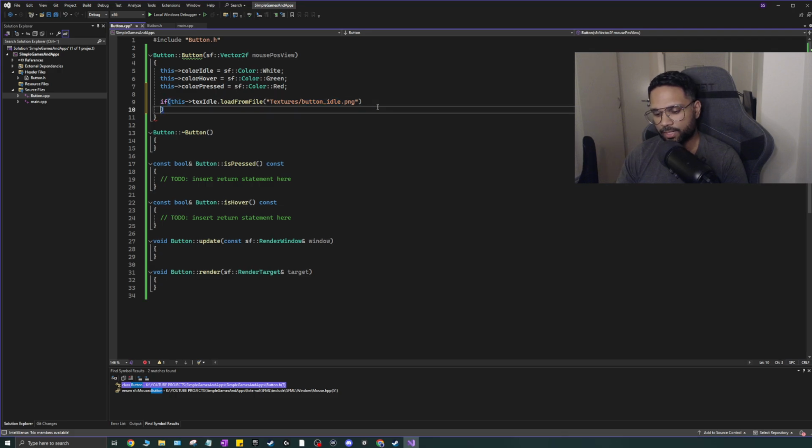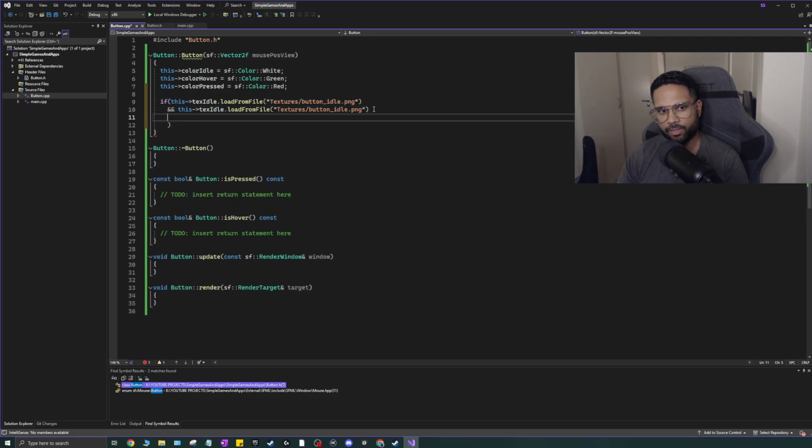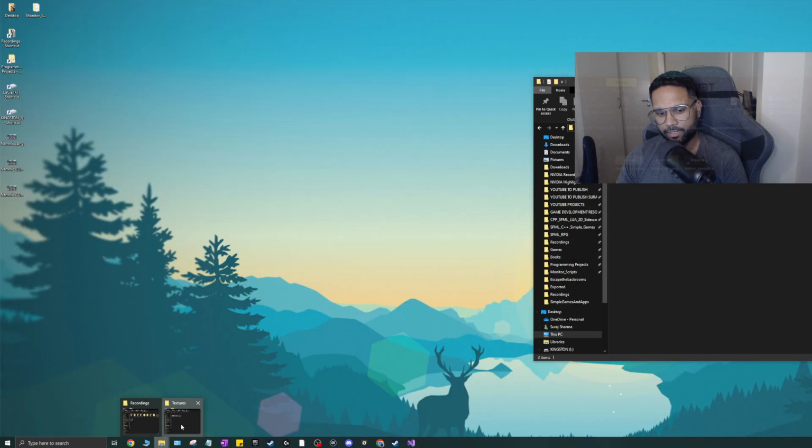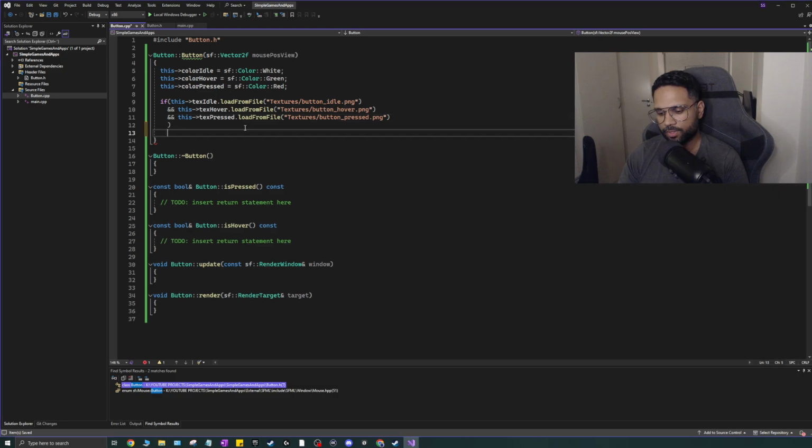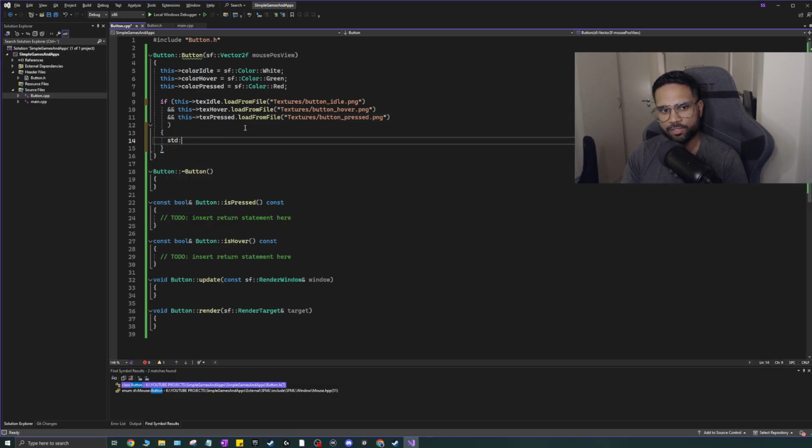So I'm going to do this, and we're going to copy this, and then do another and copy it again. Now we're going to change these. So instead of idle, it's going to say hover and press, and then we're going to change these as well. So just make sure that the file names are correct. You can double check that by going in here: hover, idle, and pressed. Good. And the end of it as well is PNG files. Perfect. Make sure you can see the file name extension so you don't have anything extra after these. So if all of these 3 load, I just want to tell the user that.